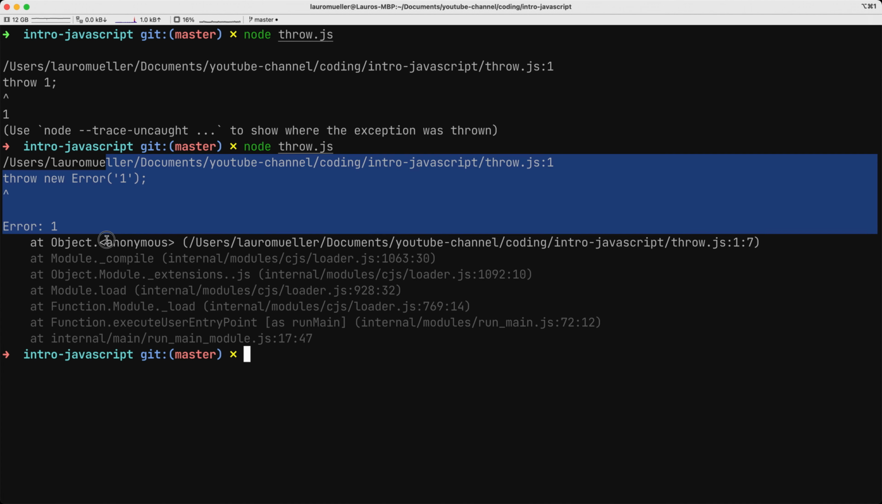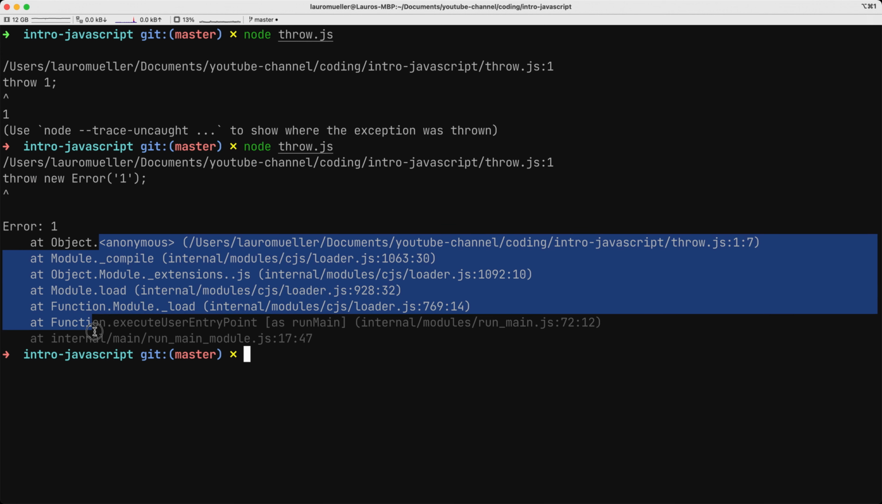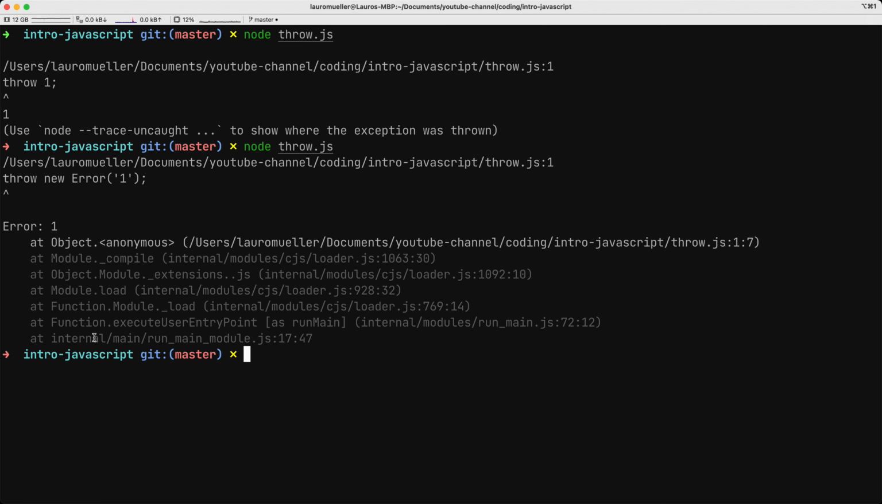And if we throw a new error with the string one, this is going to give us some more information. What you see here at the bottom is the stack trace. Exploring this would be a bit more advanced, so it's beyond the scope of this introduction to JavaScript. But if you ever come across an error, you will probably see a couple of functions on the top, and this is basically all the functions that were being executed.